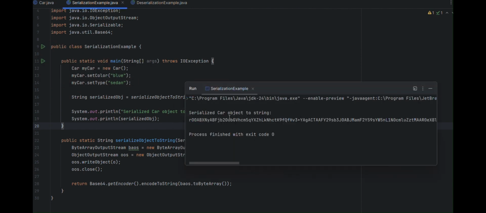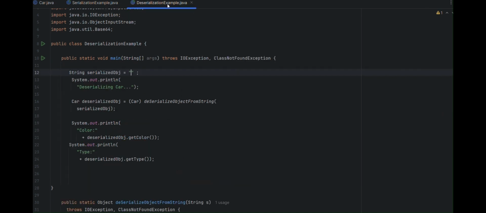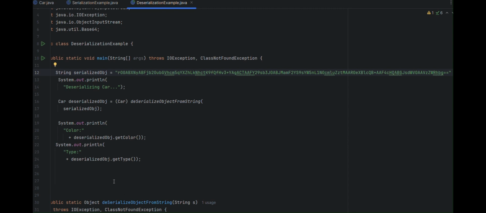And so this is the object. In the real world, this is not required to be copied; we directly use objects in the API. But just for demonstration purposes, I'm copying and pasting it here for deserialization. So here I've copied it and I'm printing color and type. So it will print.